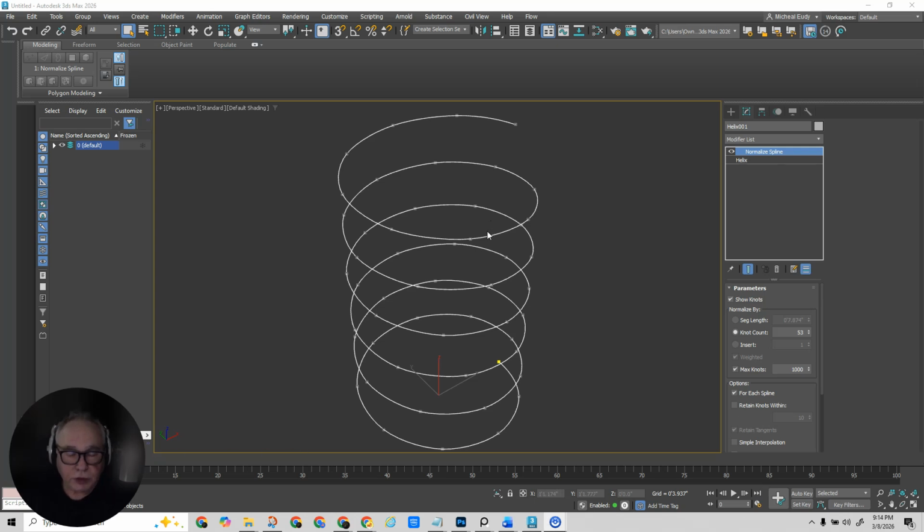Now, what we have to do here is get these knots to align to each other, because we're going to weld this together into quads. And the magic number is 73.